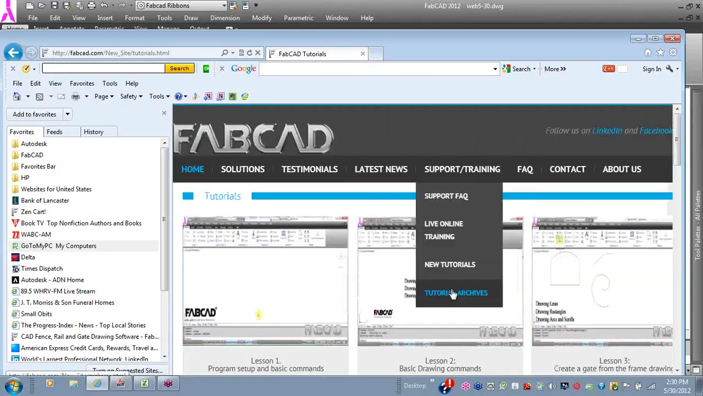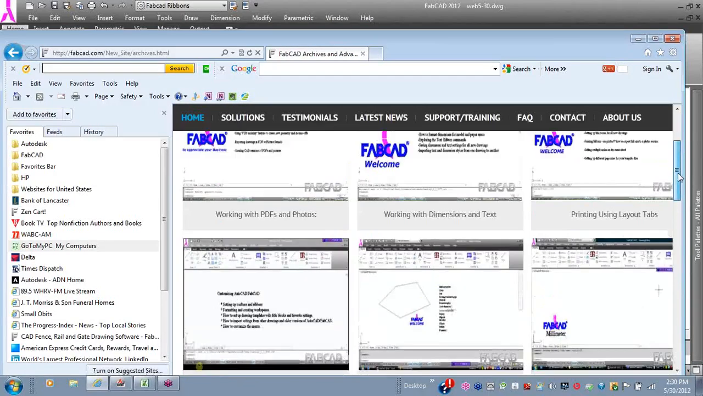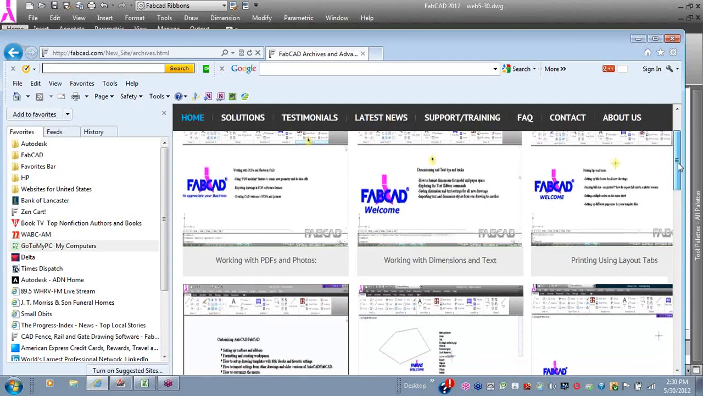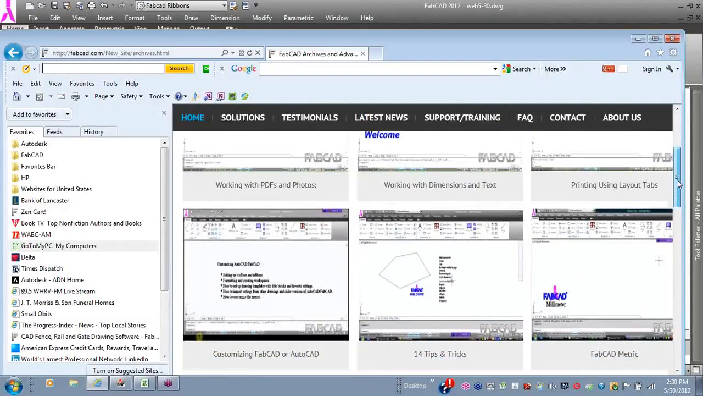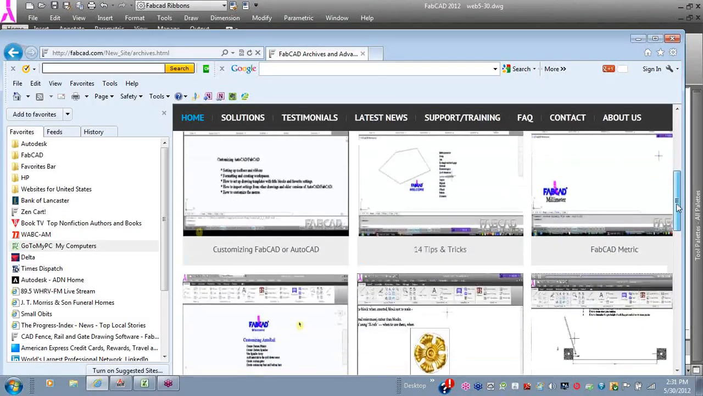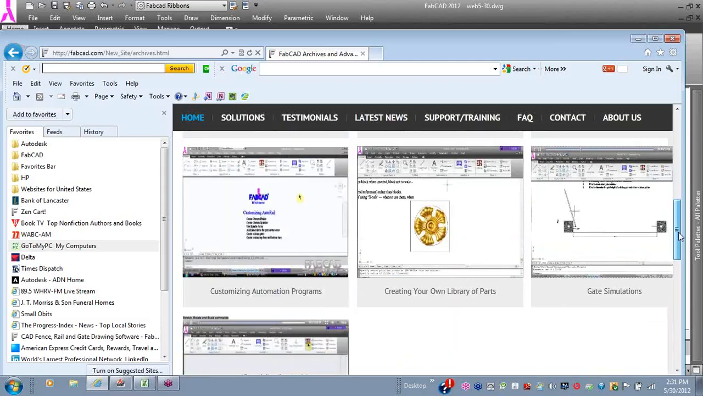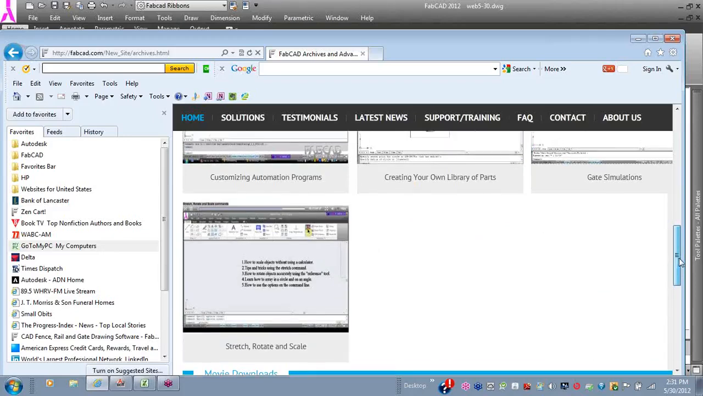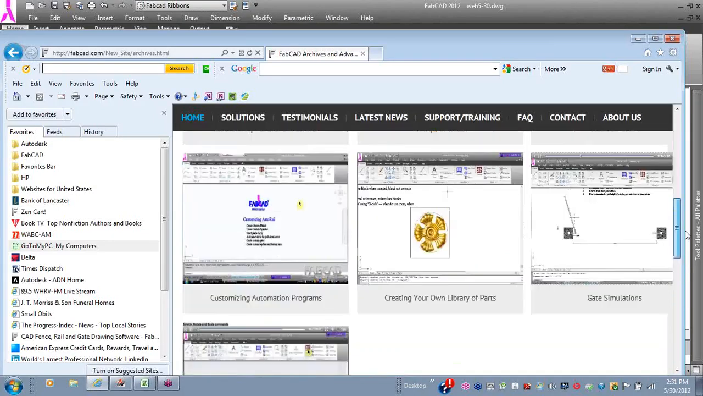And then we have archives of our webinars that we conduct, working with dimensions and text, and that's where you would have gotten that information about degrees, primary units, how to adjust your dimensioning, printing tips, working with PDFs and photos, customizing CAD. If you deal in metric, how to set that up, customizing, that's creating your own library of parts, gauge simulating, and then a basic lesson on stretch, rotate, and scale, how to use those to their best.